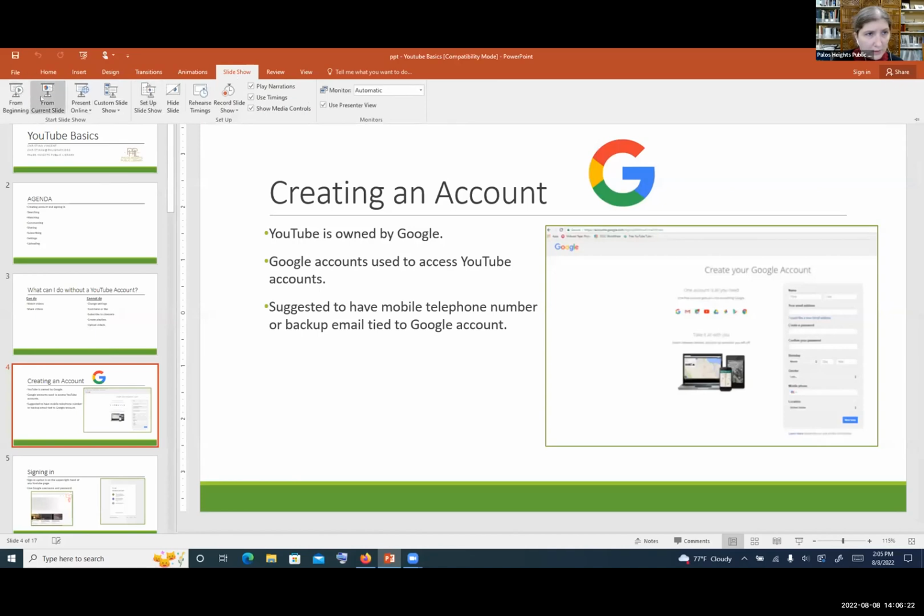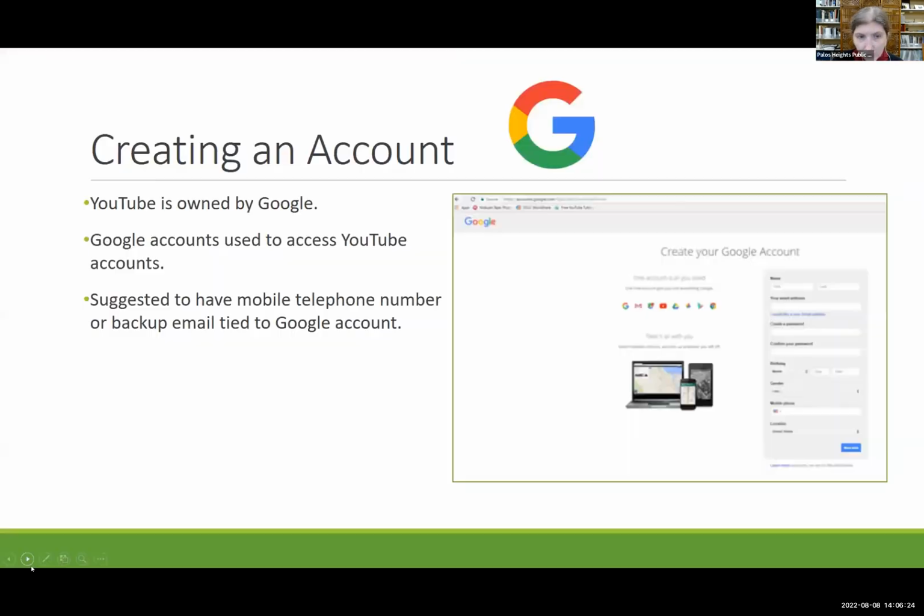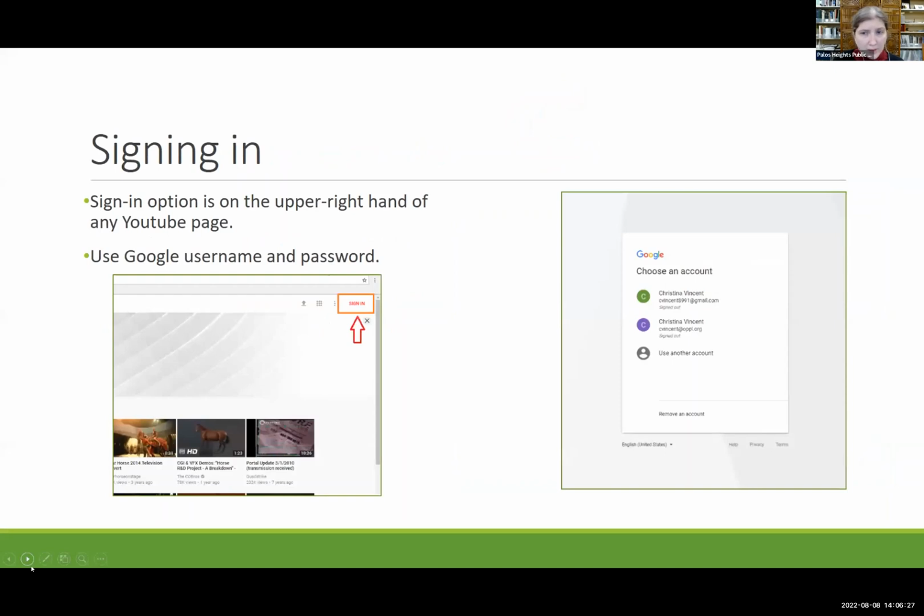Going back, here we are. Signing in. When you're on the YouTube page, there's an option in the upper right-hand corner to sign in. You would just click on it. And then, if you signed in recently, you just click on your Google username and that will sign you in. Otherwise, you just type in your Gmail account username and password, and it will sign you right in.